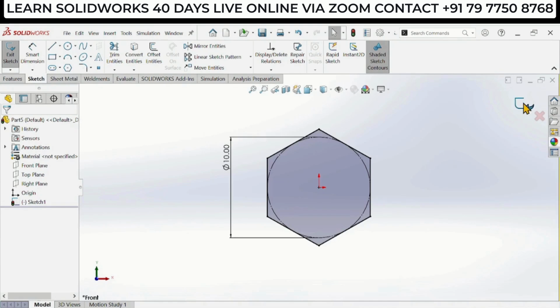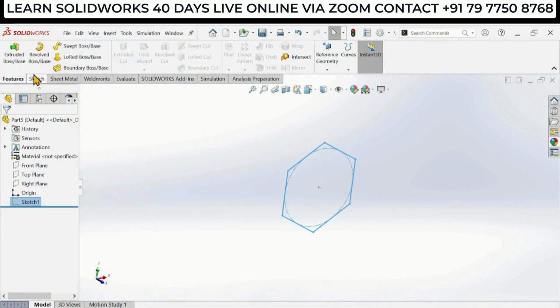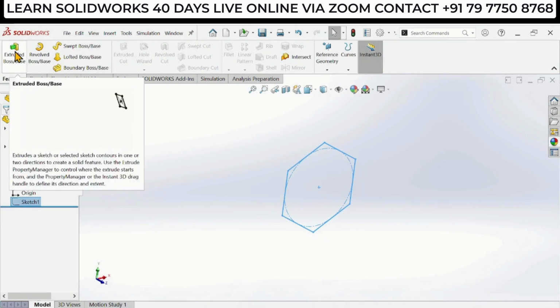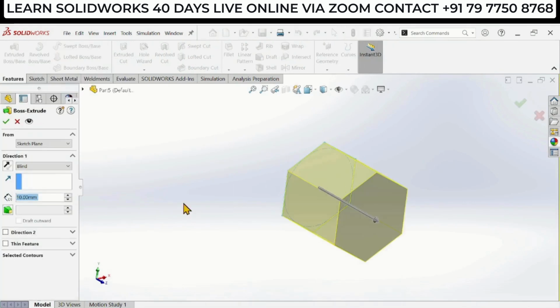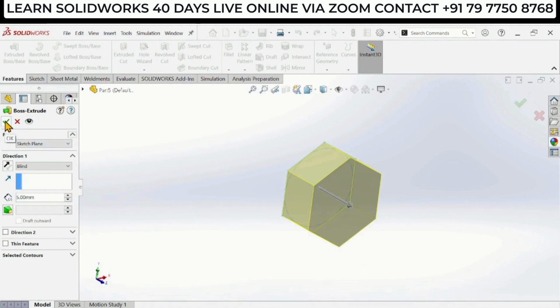Now exit from the sketch, select extrude boss, give the dimension 5, say OK.